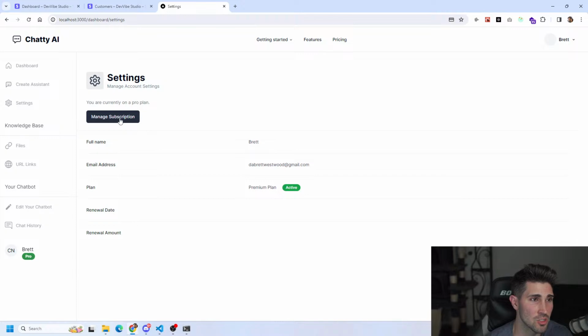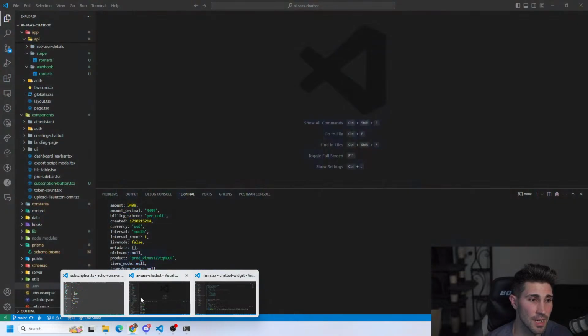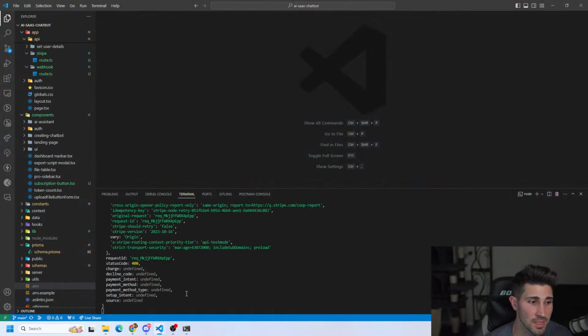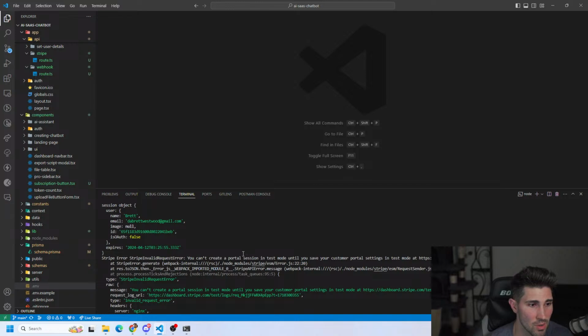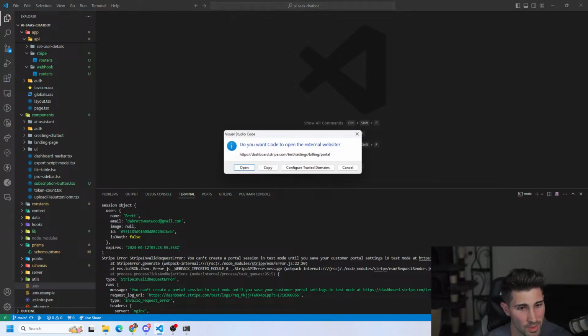If I click manage subscription, it should open up the billing portal. And we need to have a loading state as well, because as you can see, there is no loading state to even indicate to the user that something's happening. And right now, you can't create a portal session in test mode until you save your customer portal settings in test mode. Okay, so we have to do that.